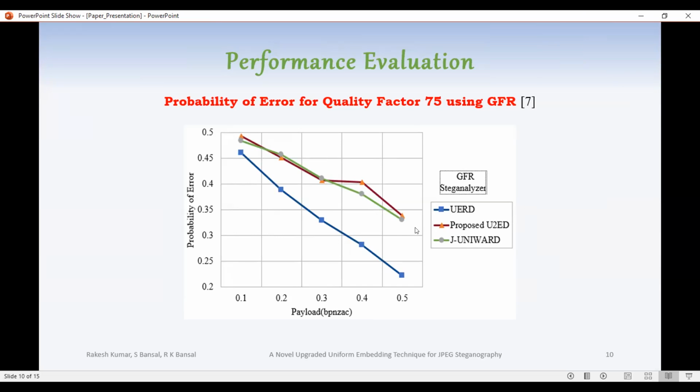The result shows that for the computation of a single image with the UNIWARD scheme, it takes 6.6 seconds. Approximately, for both quality factor 75 and quality factor 95, it takes around 6 seconds, and our scheme takes 0.5 seconds. So that is the advantage here.